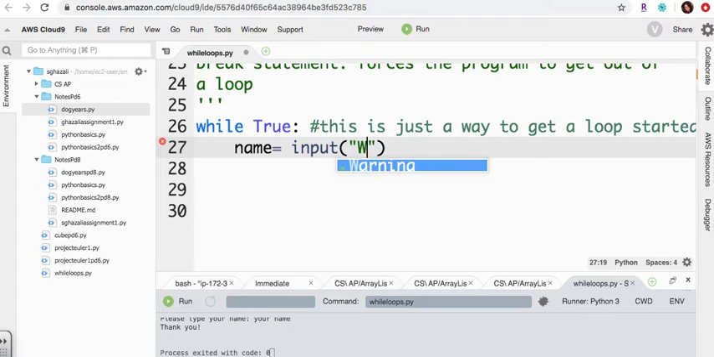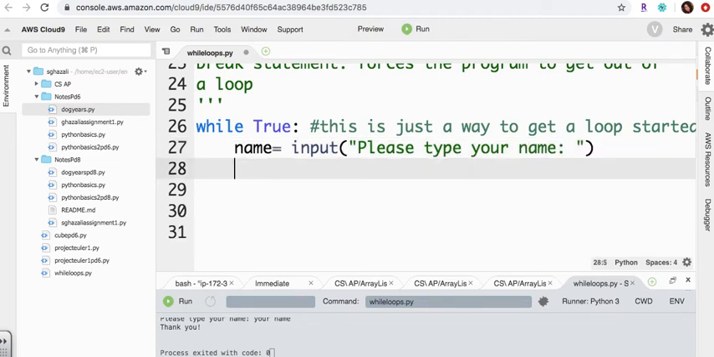What? Please type your name. Okay, so this is similar to the annoying loop, but just a little bit different.